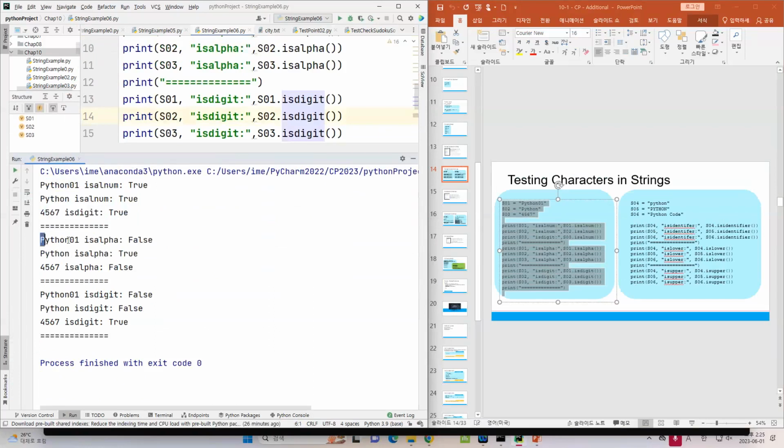But what about this? Python01, it is not alphabetic because it contains numbers. So here Python is alphabetic. Yes, this is not alphabet. Python01 is not digit. Python is not digit, but this one is digit. Okay.